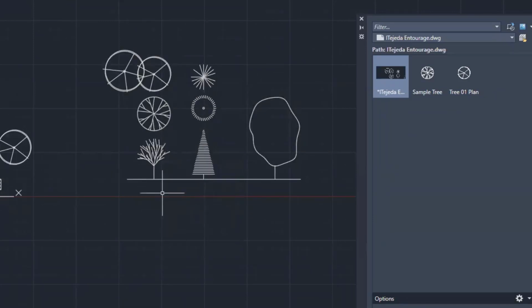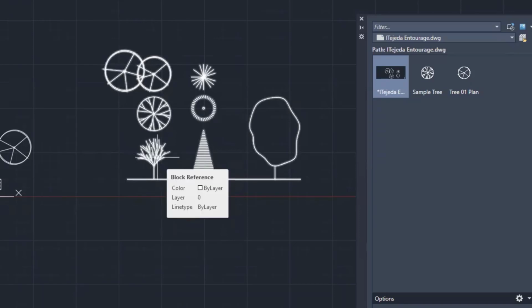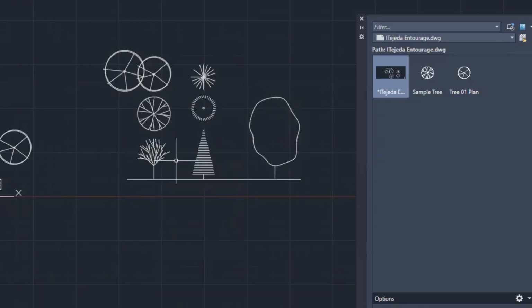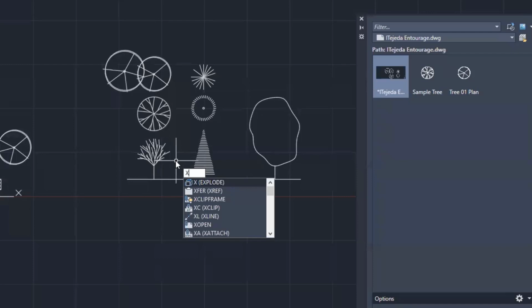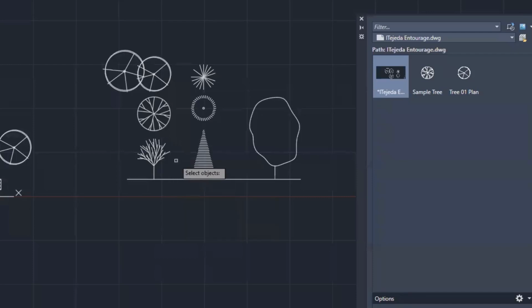But let's say that I wanted to use the elevation of this tree, just the elevation. How do I do this? I would have to explode the block. And when I explode a block, it breaks it down to its individual parts and pieces. I will simply type X to explode and enter. When I type X, I now select the object and then I enter. And now my block that I brought in is now broken down to its individual parts and pieces.